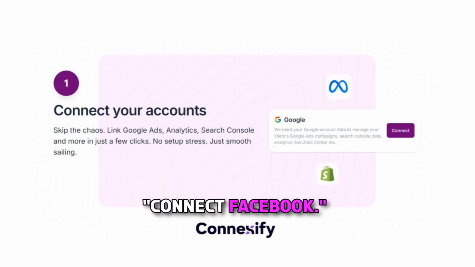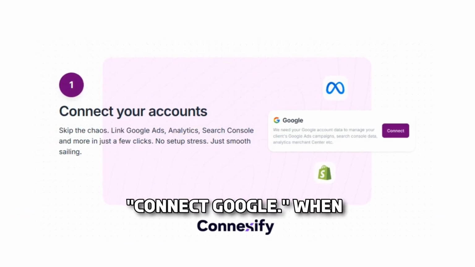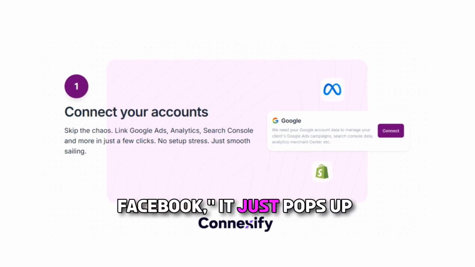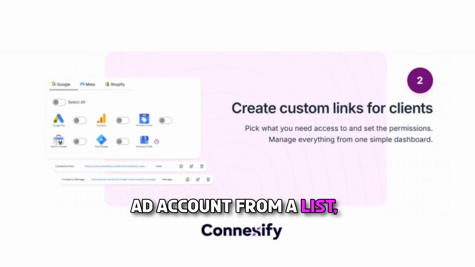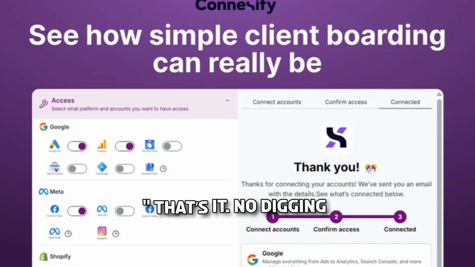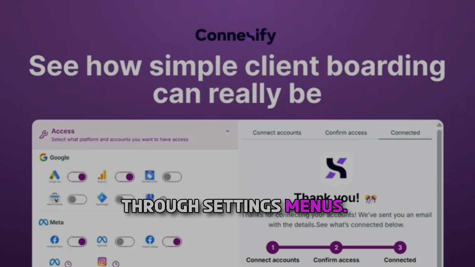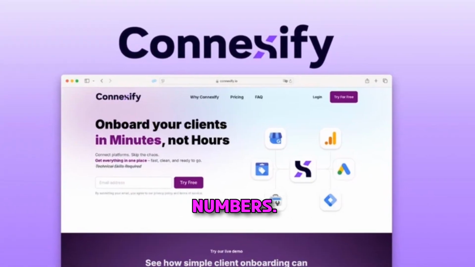Connect Facebook. Connect Google. When they click Connect Facebook, it just pops up the standard Facebook login window, the one they already know. They log in, select their ad account from a list, and hit confirm. That's it. No digging through settings menus. No copying 16-digit ID numbers.